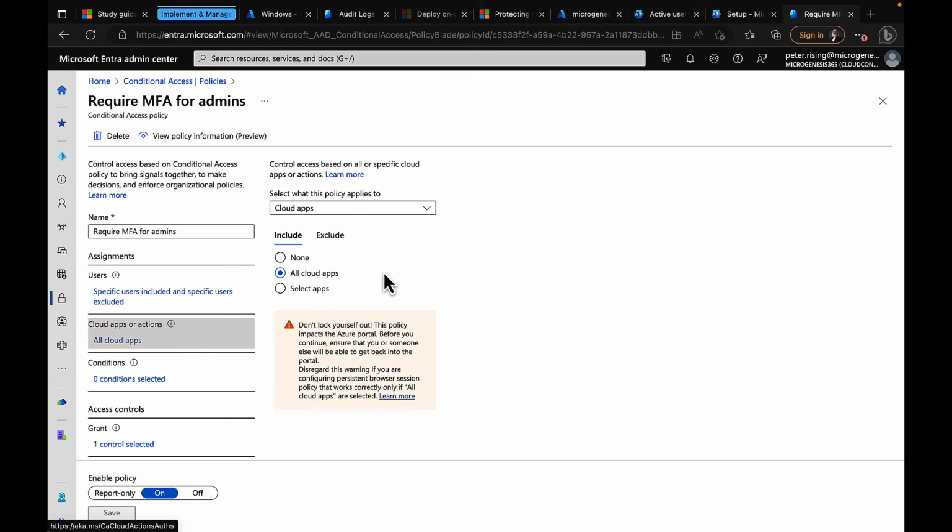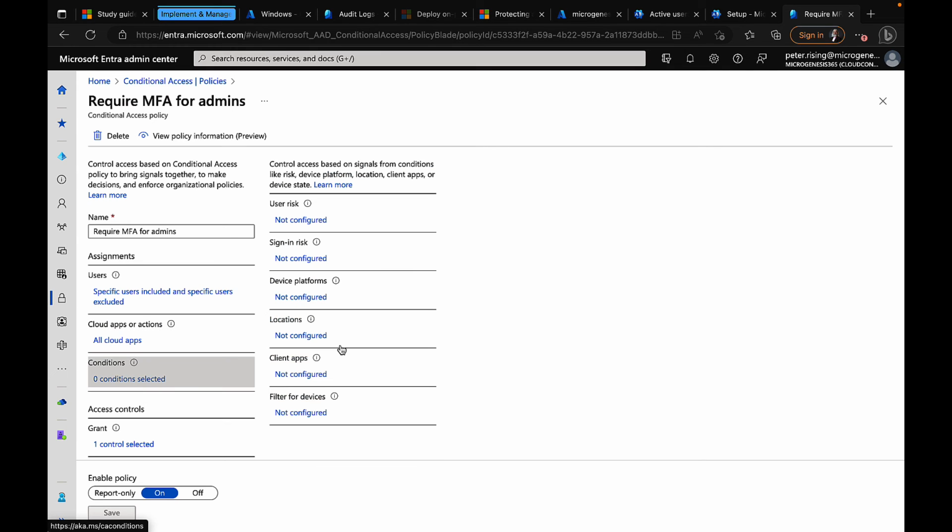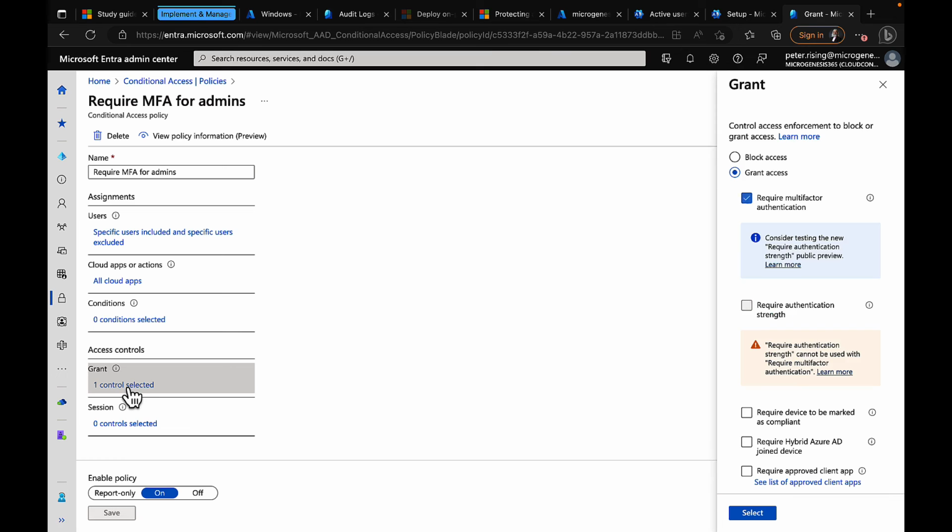Cloud apps or actions, it's selected to all cloud apps here. We've got no particular conditions here. We'll see some conditions in those identity protection ones, which we'll get to in one of the upcoming videos. And then we get to the controls, access controls. What we're going to do here is grant access, but require multi-factor authentication. And it's giving us a little bit of a guide here. Consider testing the new require authentication strength public preview. And we can learn more here as well.